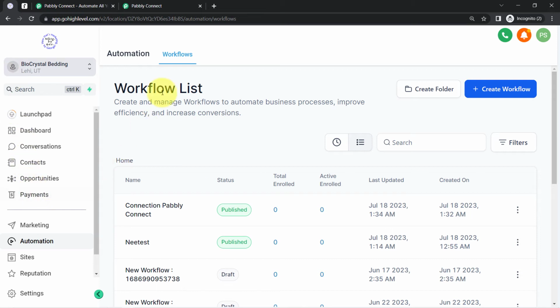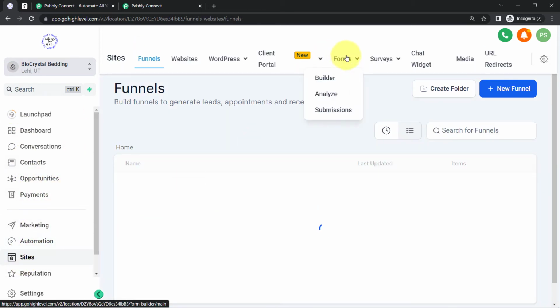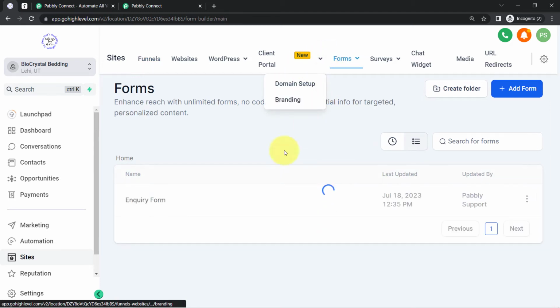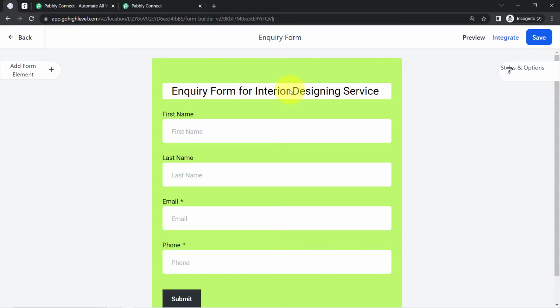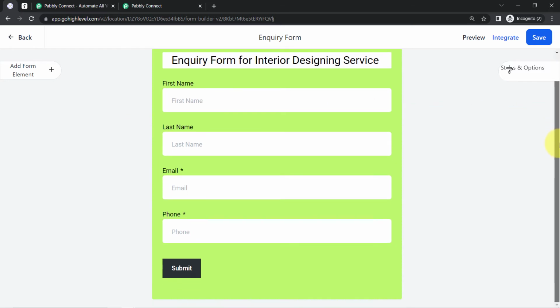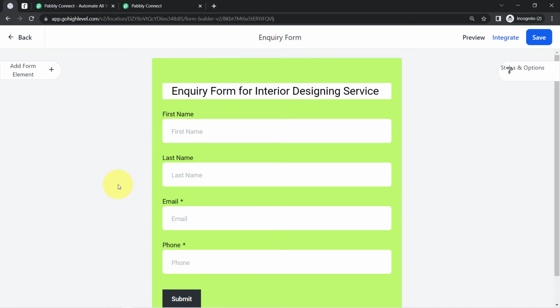So where is the form section? Directly click on the sites, and if I take you to the builder section, you will notice that I have already created a form. How about I edit this form? This is just a basic form in which I am collecting the basic details like the first name, last name, email and phone number. You can create the form as per your choice.